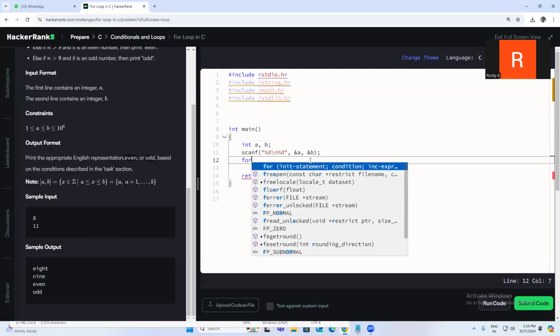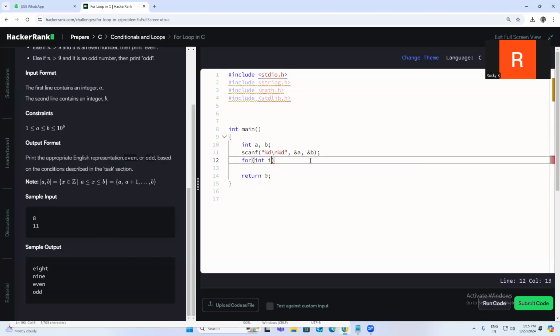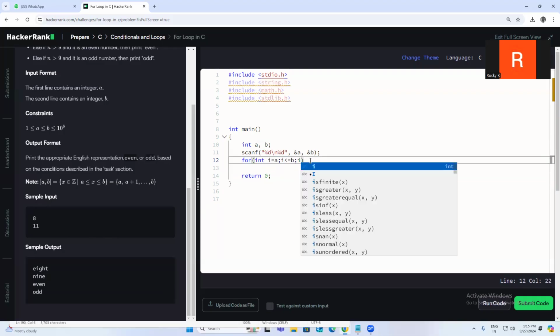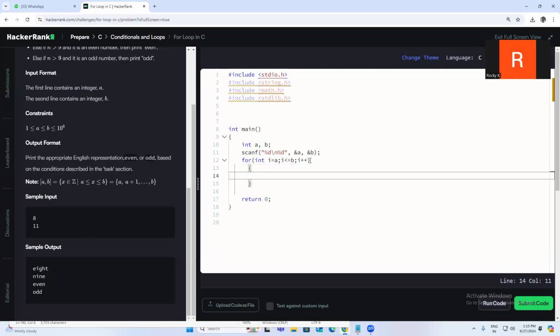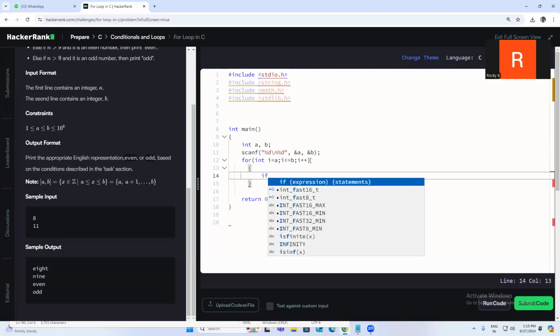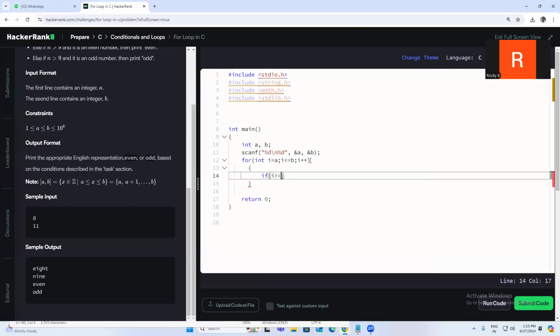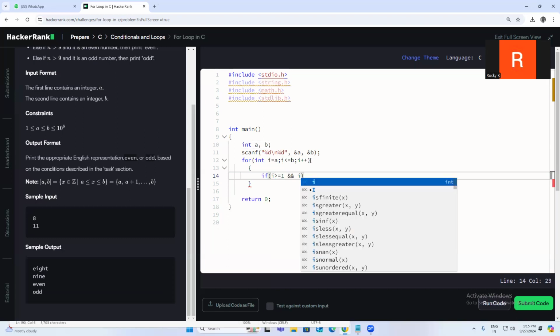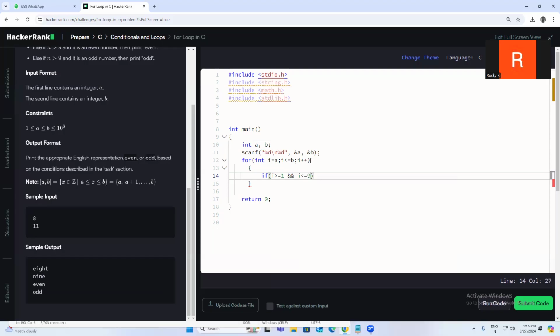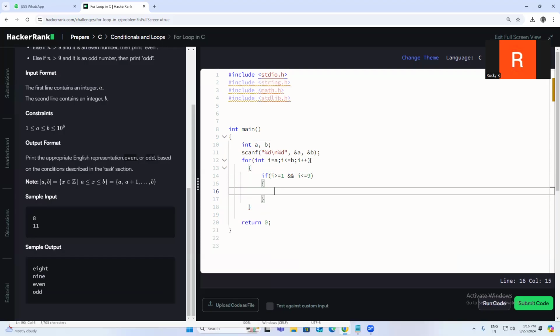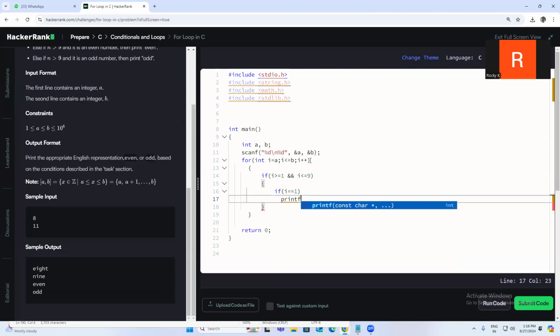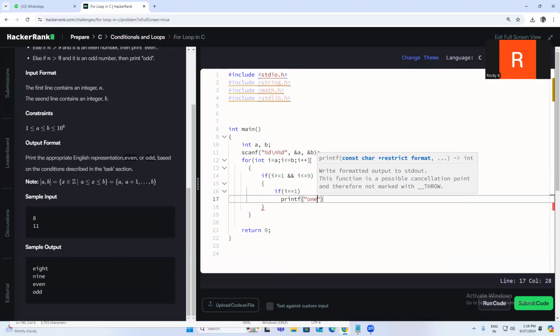Here what we do, we'll have a for loop. int i equal to starting from the value a, and then i less than or equal to b. And every time i should increment by 1. After that, I have to check if i is greater than or equal to 1 and i is less than or equal to 9. If this is the situation, then in this, if i equal to 1, then what do you have to do? printf, you write 1 and backslash n.